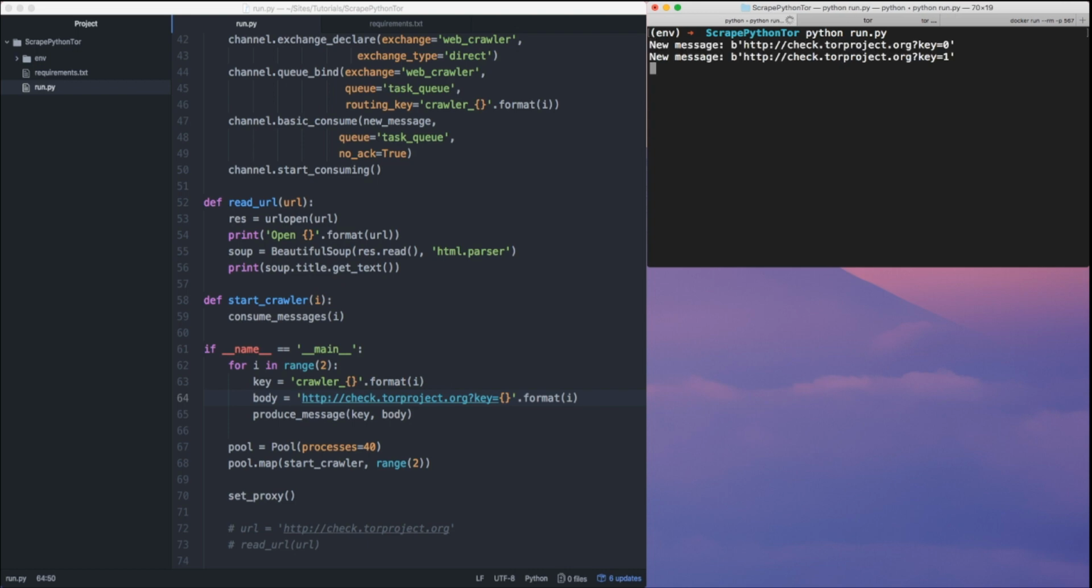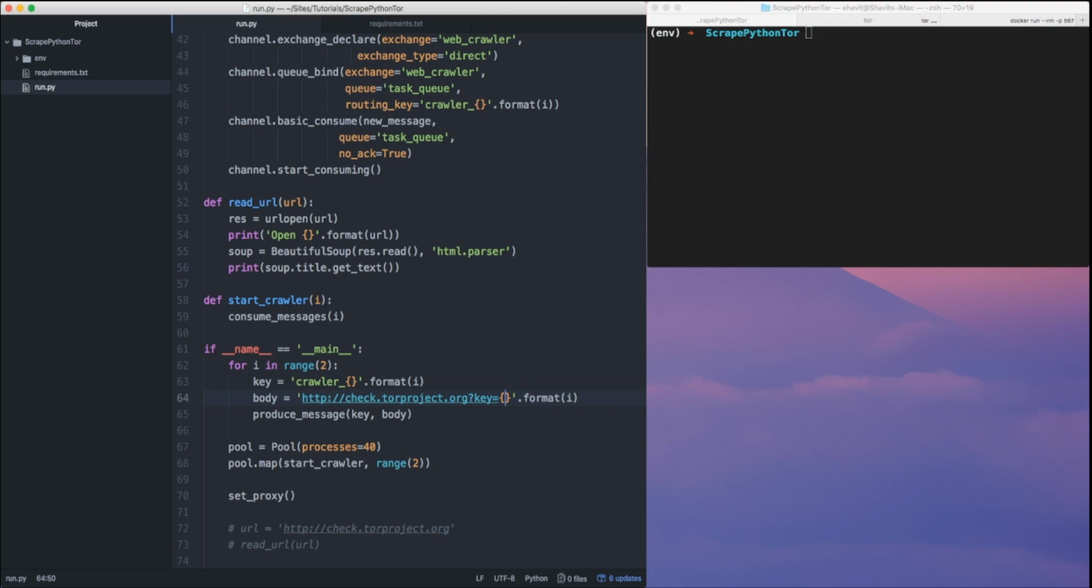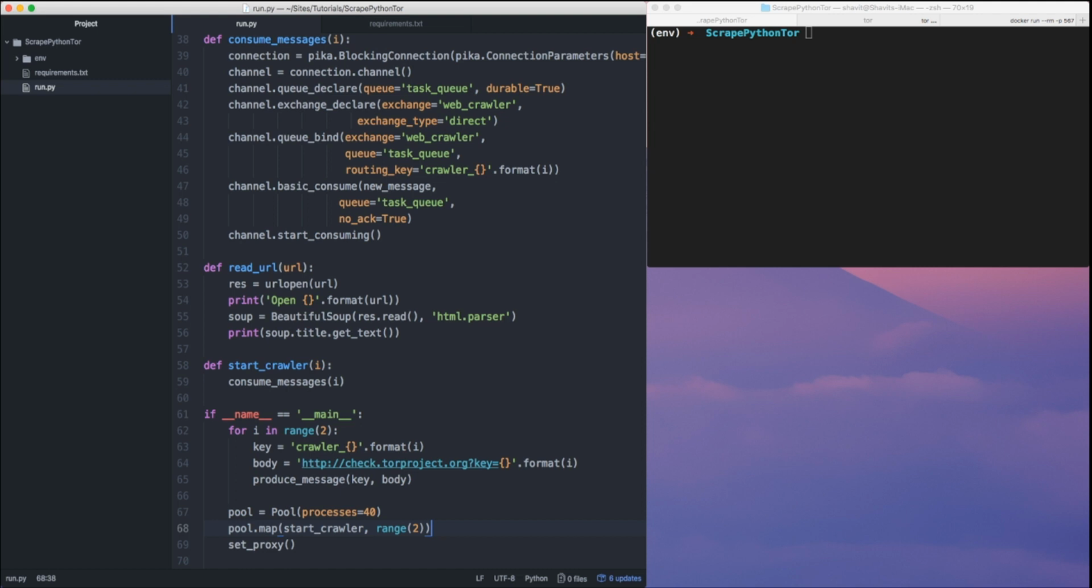See, so it works. So this is how you start multiple crawlers and run them with the RabbitMQ behind TOR and pass the URL here. And if you want to take it a step further, we can actually save it to a data store.